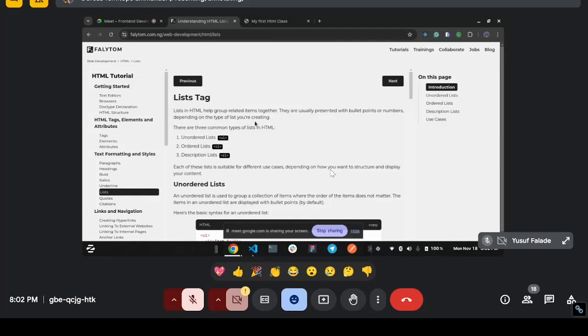So I want you to know that we have three common types of list, which is the unordered list. Unordered lists are mostly the bullet point type of list. Then the other list is your one, two, three or your ABC. And then your description list, where you want to keep a description of a particular list that you're having. So each of these lists is suitable for different use cases depending on how you want to structure and display them.